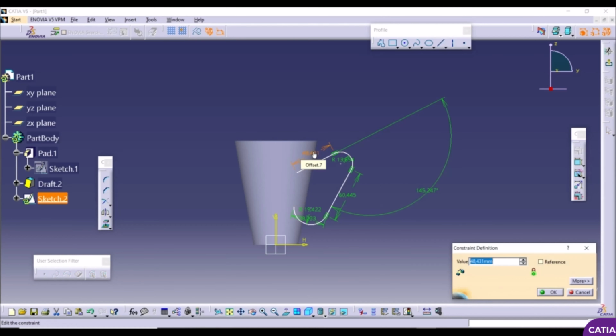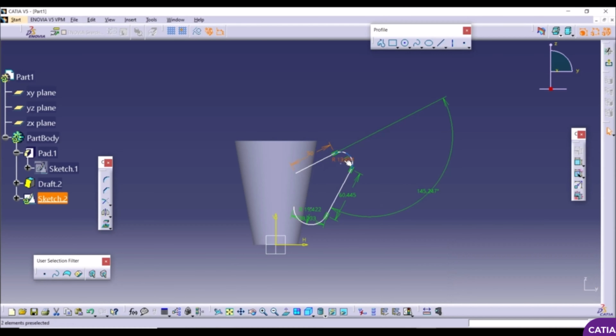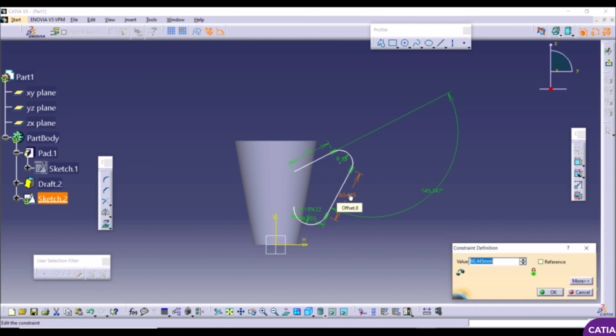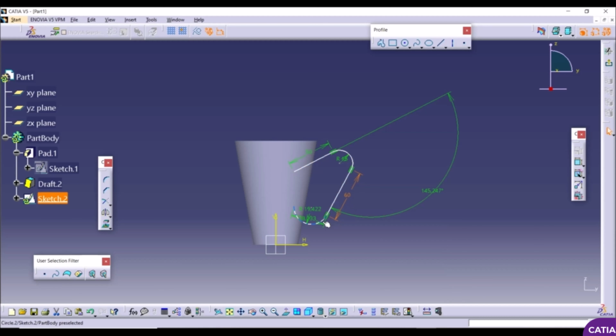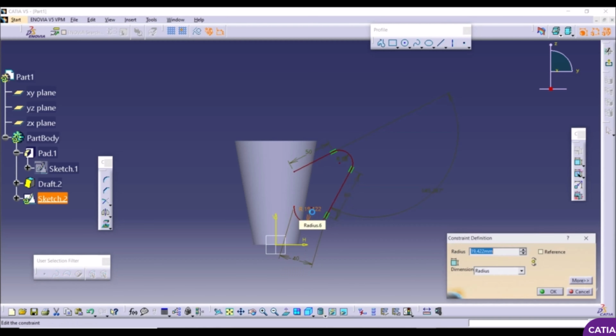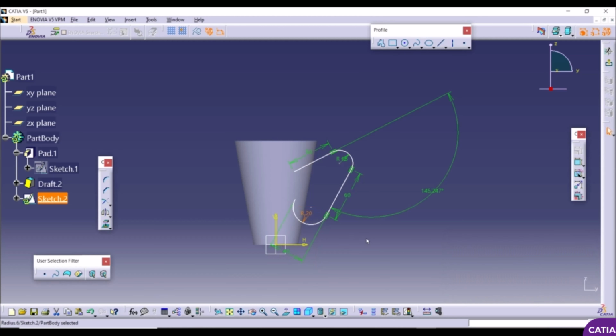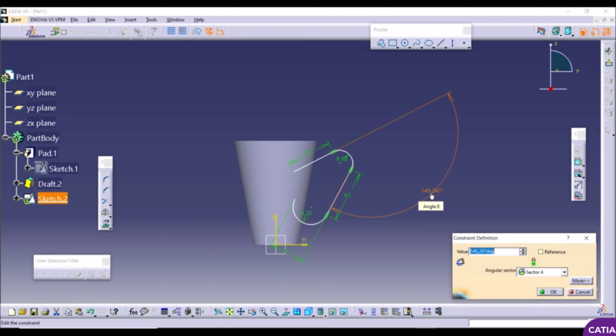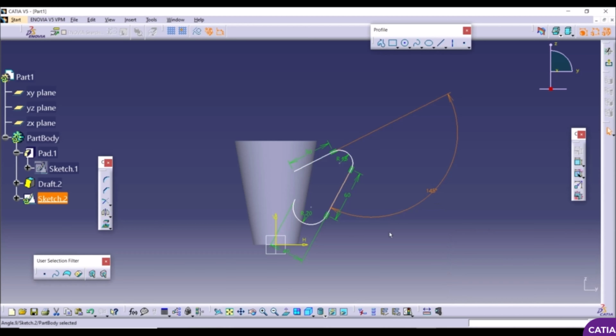Let's double click here, let's go with 50. Here we're going to go with 15 radius. Here we're going to go with 60. Let's go here with 40, like this. And let's double click here on the radius, let's go with 20. Like this. The angle here will be 145, like this. And now as you can see, you can move this.